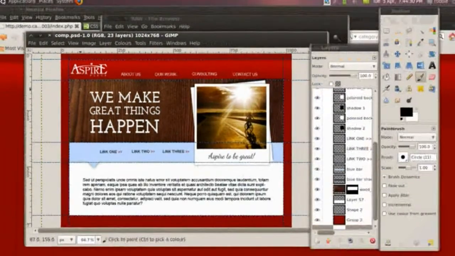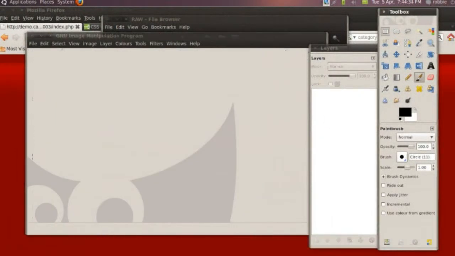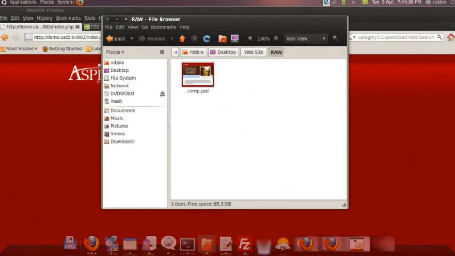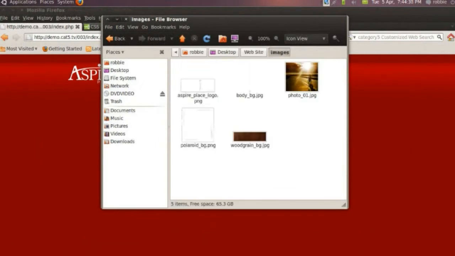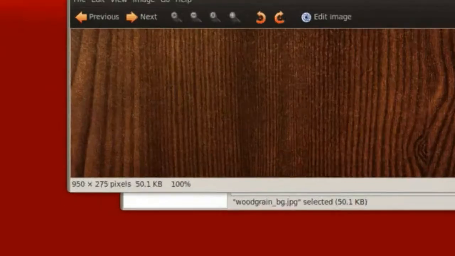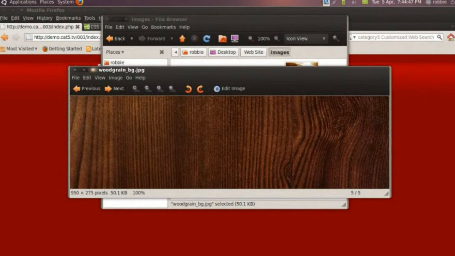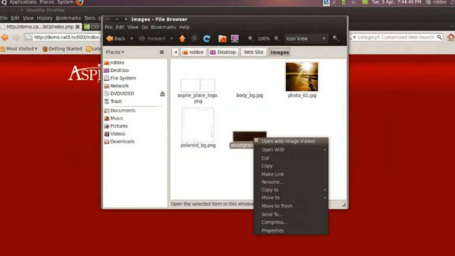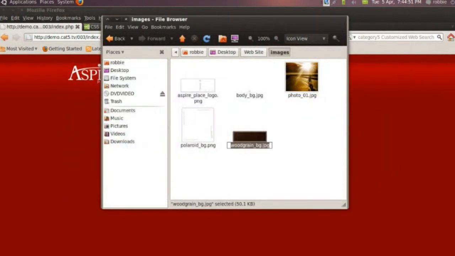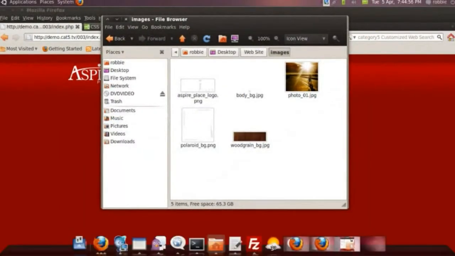We've got that wood grain, right? So let's get started with positioning that wood grain. Jump over to our images folder, and there it is. Woodgrain_BG. It's 950 by 275, which I'm going to have to refer to again. Okay, but I'm going to go rename that, and I've copied the name to clipboard.